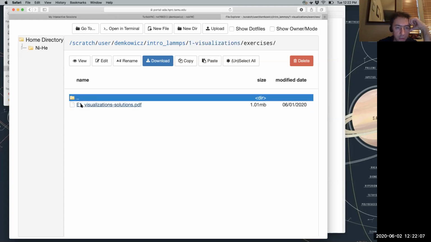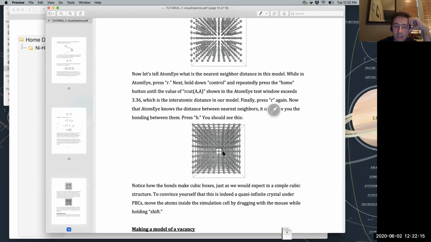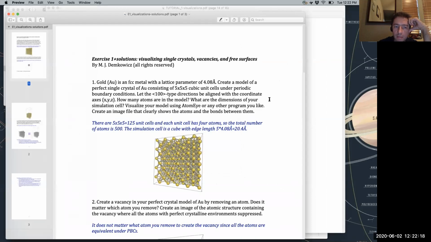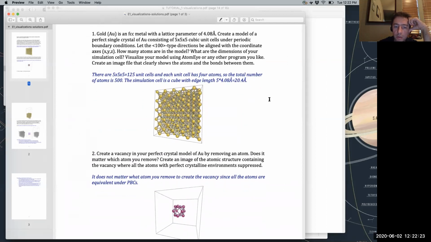I also have another folder here called exercises, okay? This is homework, right? So let me just download this. This is what you got. You've got a little bit of homework here. I'm telling you, now you should be able to create another crystal structure. I'm telling you to create a crystal structure of an FCC metal, so gold in this particular case. I've given you the lattice parameter. I'm suggesting that you do a 5 by 5 by 5 cubic unit cell, and just do this gold crystal structure.